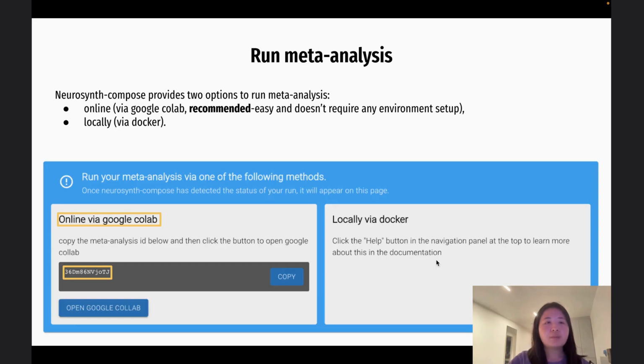The NeuroSynth-Compose platform provides two options to run meta-analysis. You can either run it online via Google Colab or run it locally via Docker, but we strongly recommend you run it online via Google Colab because it's easy and it doesn't require any environment setup. And please make sure that you copy-paste the meta-analysis ID below, which will be useful later.